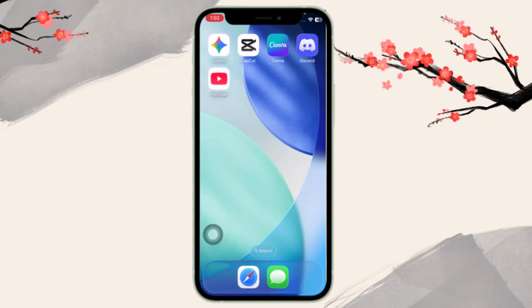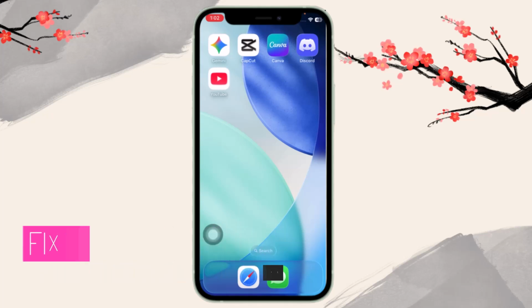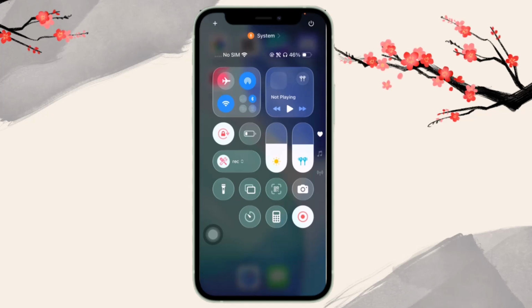So in today's video, I'll show you how to fix YouTube Shorts upload failed on iPhone. So if your shorts are not uploading or keep failing on iPhone, just follow along. First, check your internet connection and try switching between Wi-Fi and mobile data and then try uploading again.